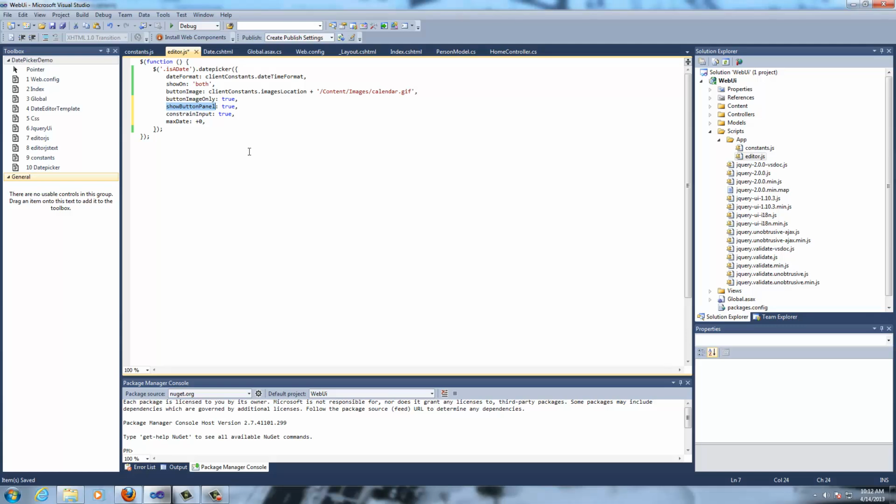Constrain input works in concert with the date format property that you see above, and it constrains the input to that format. So, for example, if it's a numeral and a slash and a numeral and a slash, etc., you've got to follow that format. It otherwise just won't let you type what you're trying to type in if it doesn't conform to that. The max date allows you to set a max date that is choosable from the drop-down menu.